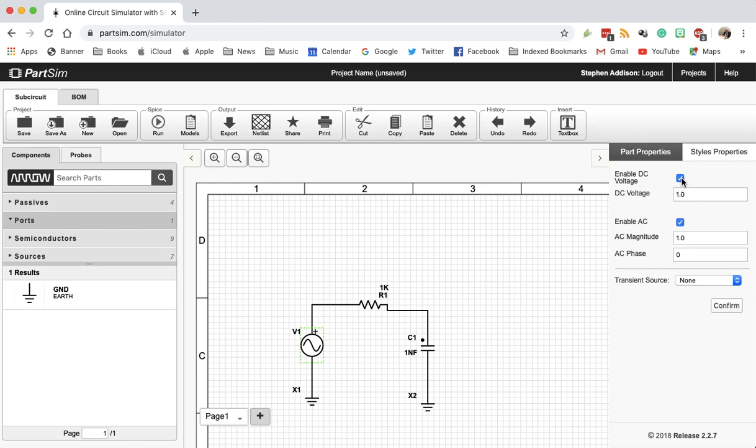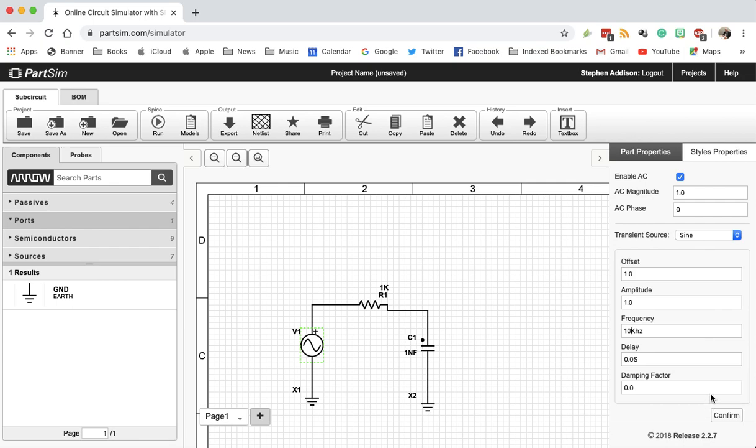I don't want DC, I just want AC, so I'll uncheck the box for the DC. I might want a transient source, so I'll select it, and I'm going to put a sine wave in. Offset 1 is okay, amplitude 1 is okay. I'm going to put a higher frequency in, let's say 10 kilohertz. And the delay and damping factor, I'll just leave those as they are.